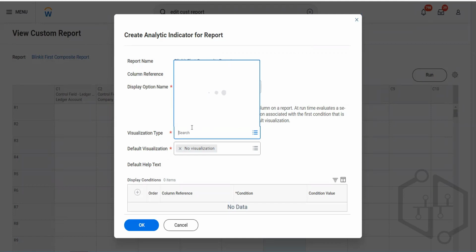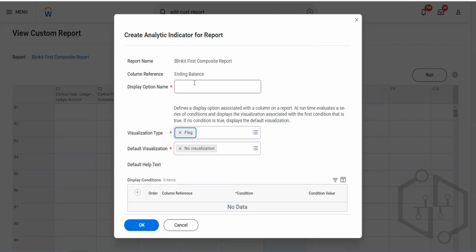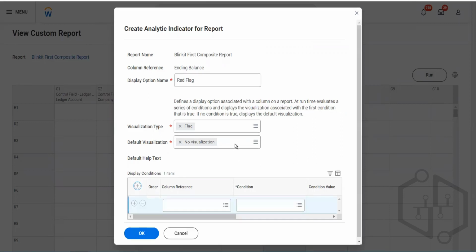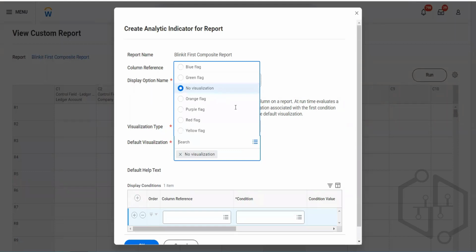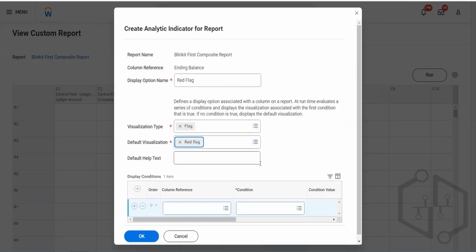Visualization type. So I want to see a flag. I'll put the condition also, why I would see the flag. Red flag. Now let me put the condition under which circumstance it has to show me a red flag in the ending balance. Default visualization is no visualization, but we can change it. We can have a blue flag, green flag, red flag, purple flag. We'll say red flag.